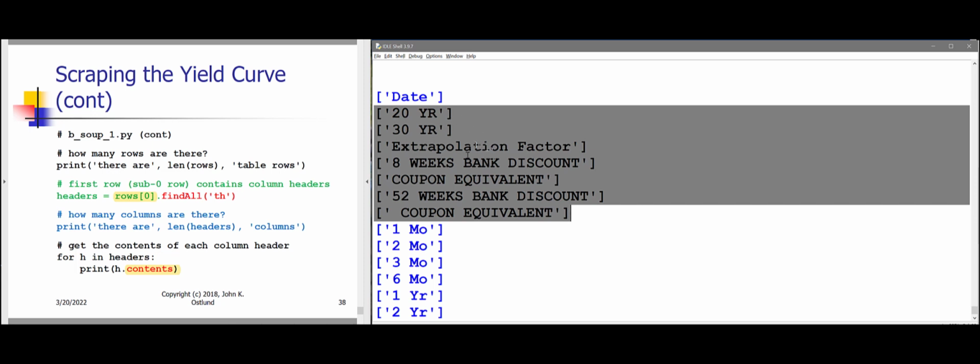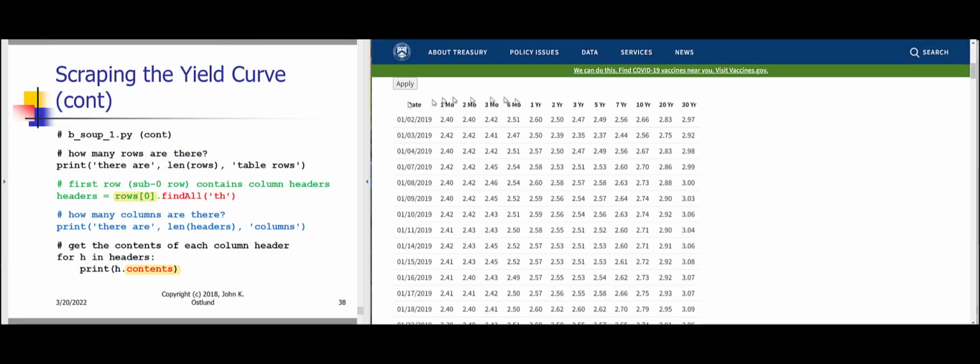I'm not exactly sure, frankly, what all of these mean. If we take a look at the actual website, let me pull the actual website back up. These are not columns that we can see in the table. The columns that we see in the table are date, 1 month, 2 month, 3 month, 6 month, and so on. So, let's see, is it 14? Okay, date is 1, and then 1, 2, 3, 4, 5, 6, 7, 8, 9, 10, 11, 12. So there are 13 total columns in the table.